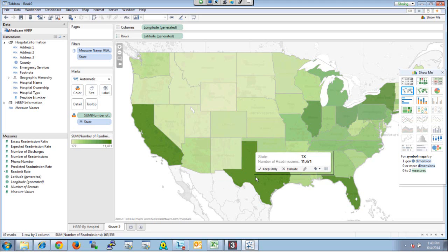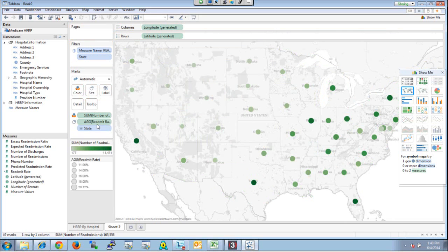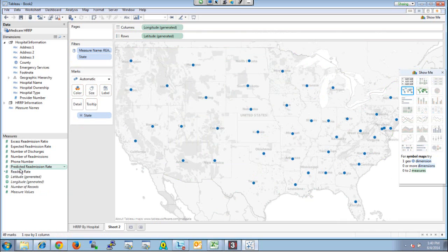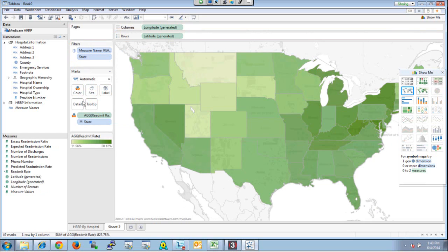Really, I want to know if readmissions were higher based on the readmit rate, right? So I want to basically go ahead and somehow figure out the readmit rate. I can do several things with it, right? This is where you just play around and figure out whether you want to do this. I don't like it. I want to just remove this sum number, and I want to take the readmit rate and add it to the color. Right? Now it's looking good.